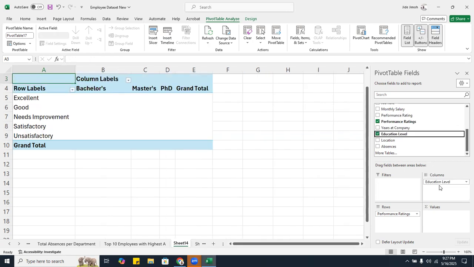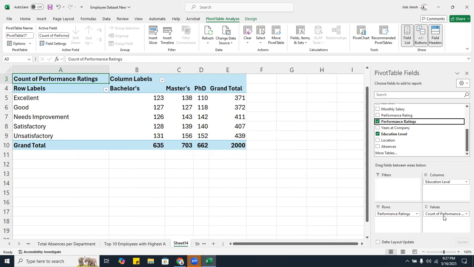We have not yet gotten our values. Right now, I am benchmarking the performance ratings against the educational level. So the next thing I'm going to do, because it is performance ratings we want to get, is drop the performance ratings and put them in values. Now, this is the analysis.